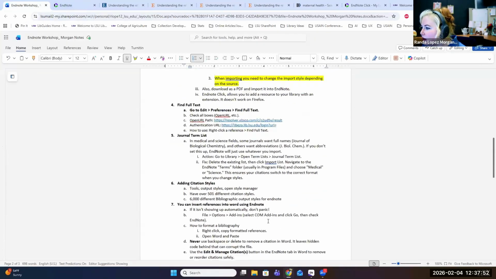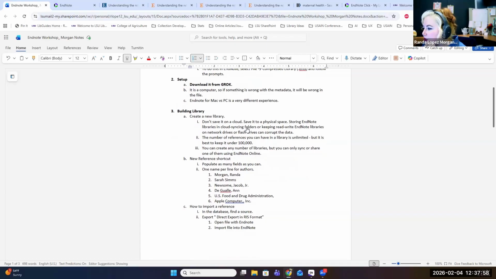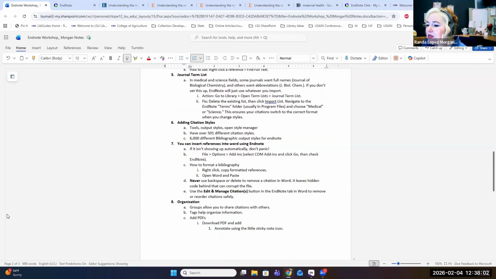Okay, I think that's all of my notes, guys. Cite while you write. Make sure your stuff isn't saved to the cloud. Make sure it's saved to a physical thing. Import references. Okay, I'm going to stop talking and stop sharing, and I would like to see if you guys have any questions. Oh, one thing I will share, I'm sorry.